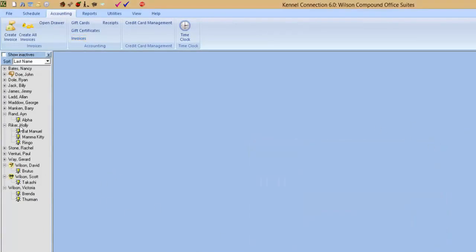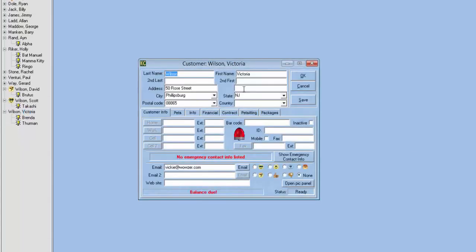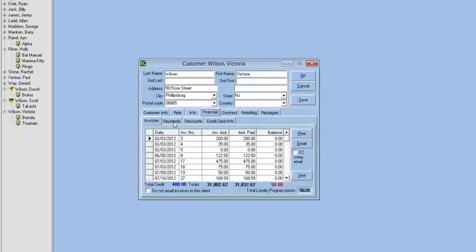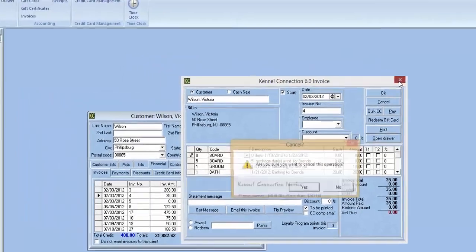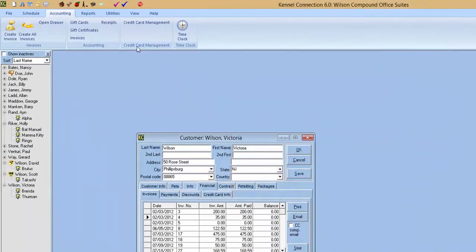Invoices and receipts can also be found on individual customer cards under the Financial tab. You can also access invoices and receipts from here and make modifications if need be. The only thing you cannot do from the customer card is actually delete an invoice or receipt. That must be done from the accounting section.